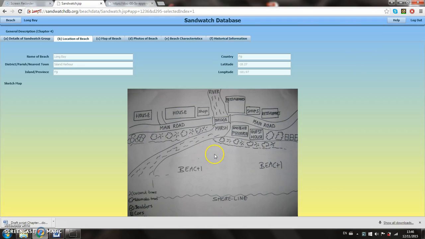I must emphasize that any photograph uploaded to the Sandwatch database must be less than 1 megabyte in size. So if your photograph is more than 1 megabyte, you must edit, crop, resize, or change the resolution on it to bring it to under 1 megabyte.